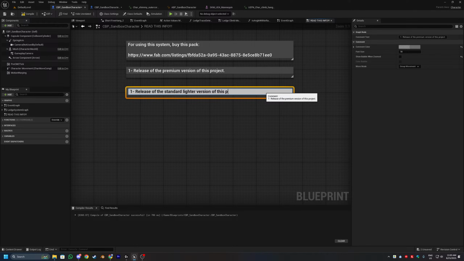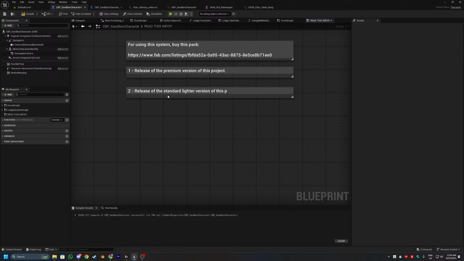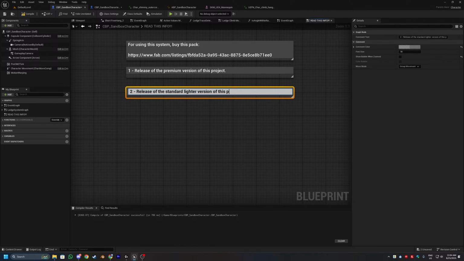And the reason why, you guys know, is because it's too much for me to do, and I want to also separate the tiers. So the premium tier is going to get the most out of this project, and the standard is going to have a lighter version, which is great for people who are just starting on the engine. I think it makes a lot of sense.